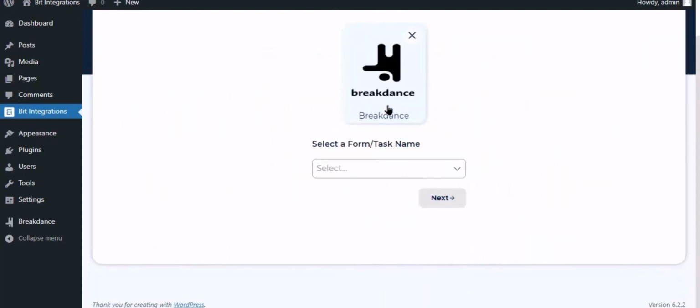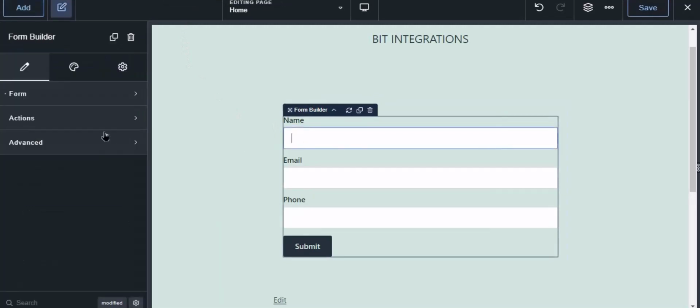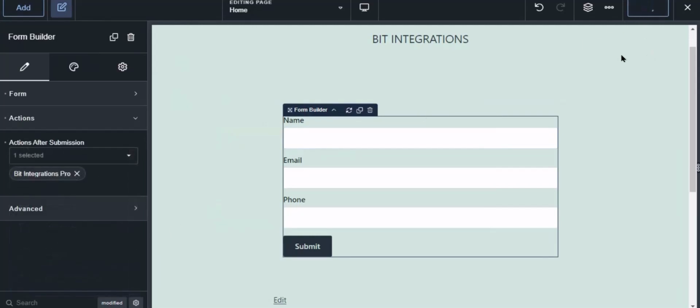To successfully integrate with Breakdance, select Bit Integration Pro from the Forms Actions setting. Now navigate to Breakdance Page Builder, where you use the form. Now select the form, click Action from the left sidebar, then select the Bit Integrations Pro from the drop-down. Click the Save button to save the setting.